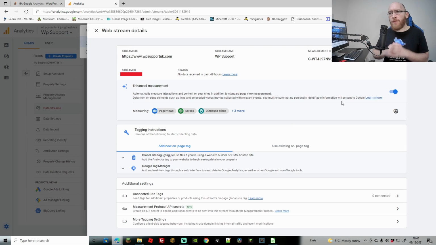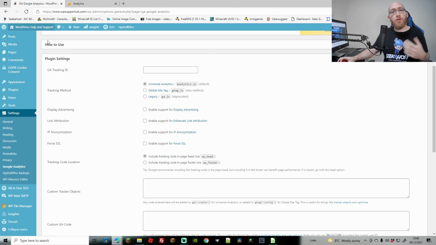Now we're going to need a few things from here. First of all, we're going to need the measurement ID, so let's just go ahead, click that button and it will copy it, and then we're going to come back over to our plugin on the WordPress. So just make sure to paste that in into the GA tracking ID section over here.